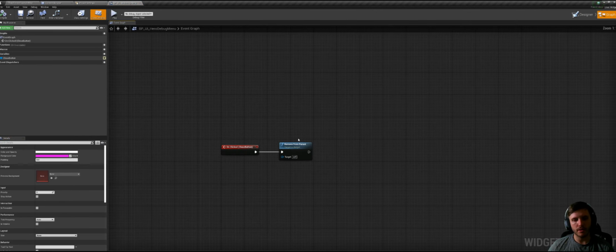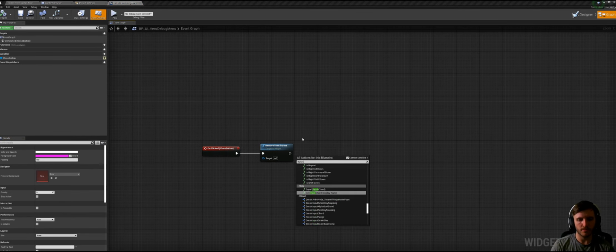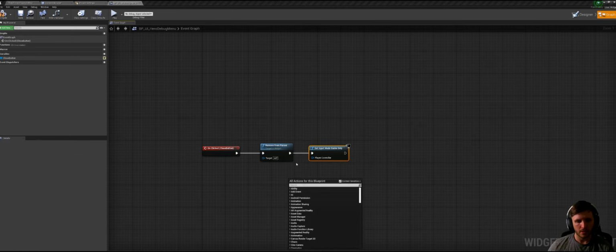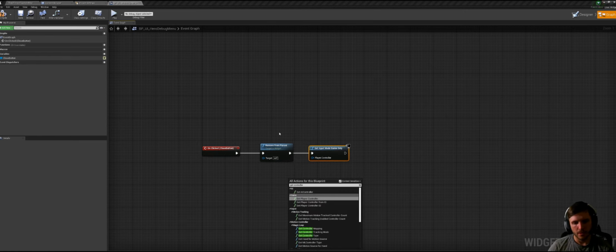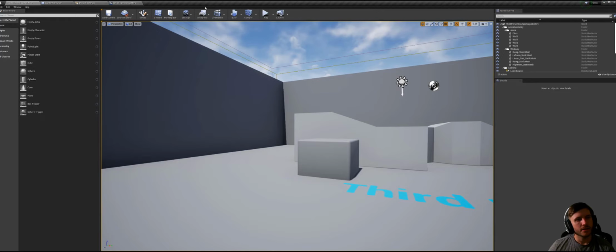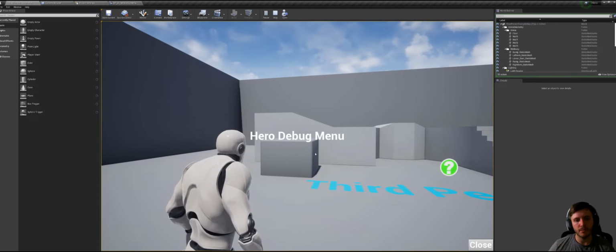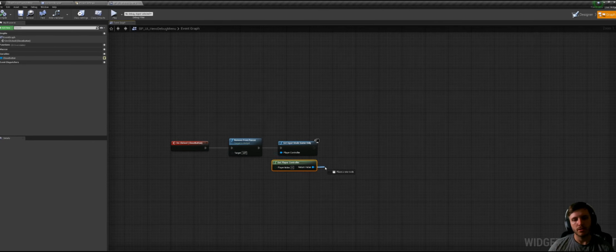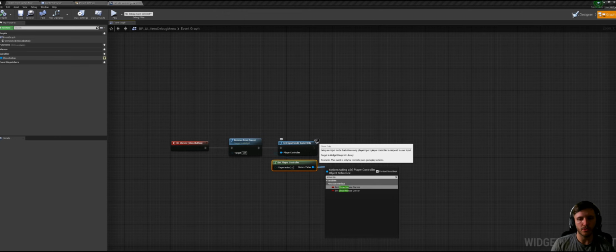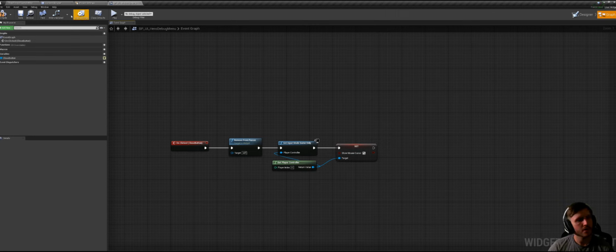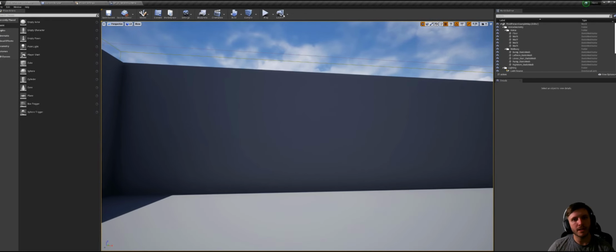Now when it's closed, is there like input mode? Okay, do we have a get controller here? Get player controller. So we open it, we got hero debug menu and close it, and we're back. Okay, and we also want to show mouse cursor to false. We'll need to translate this back to C++, I think. But we'll worry about that later.